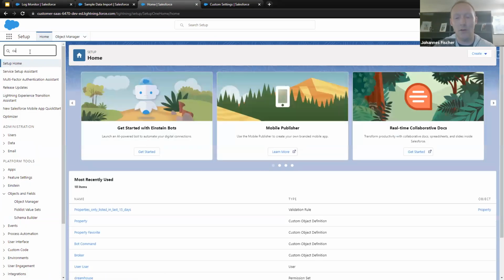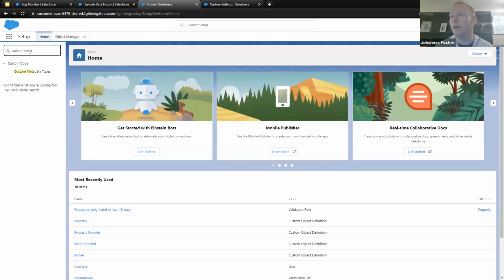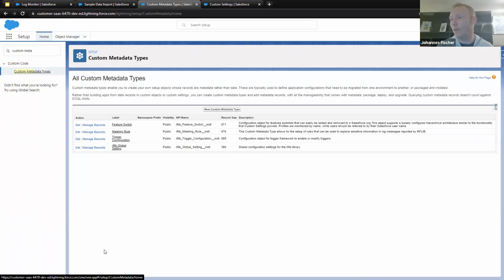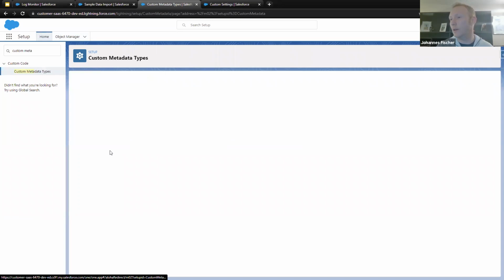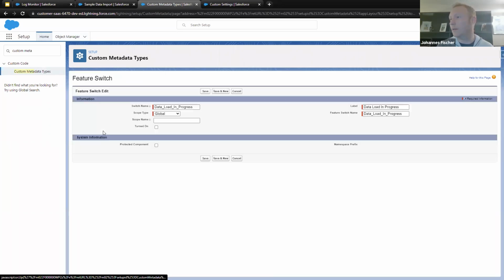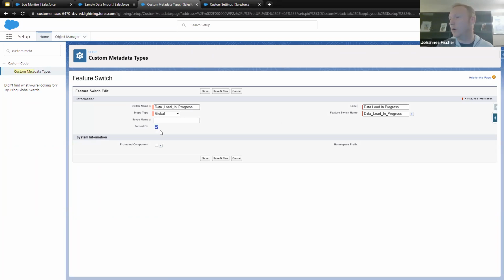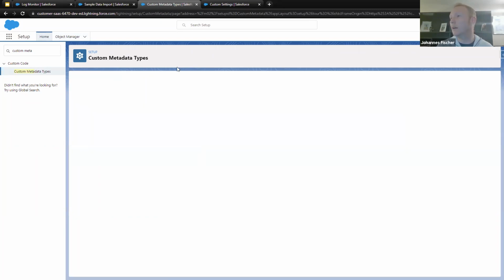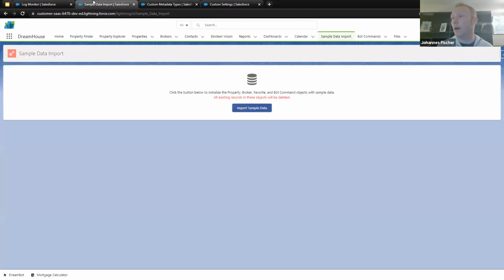So what we're going to do now is go to custom metadata and look for our feature switches. Right here, go to manage records, edit the data load in progress, and just simply turn it on and set it as a flag here. Now we go back to our application and the data load succeeds.